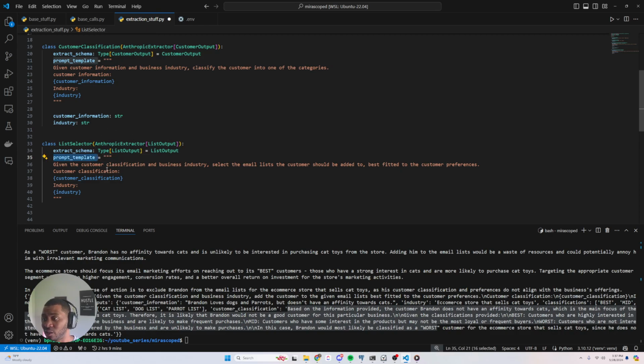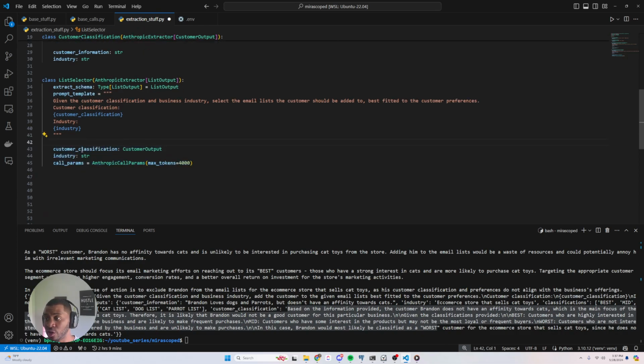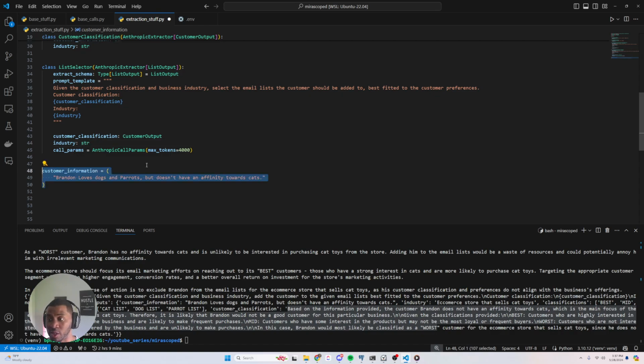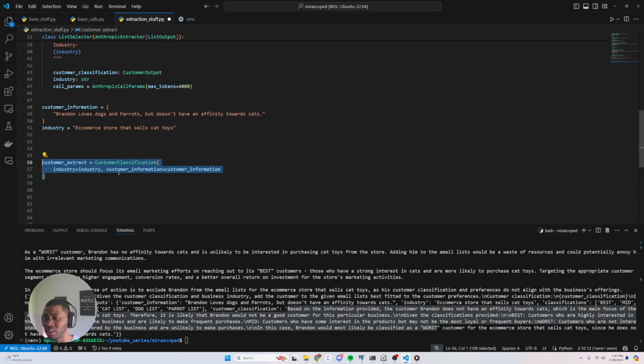Next, we're going to create the prompt template. We're going to pass in the customer classification. If you see here, this is going to be this model customer output. We're going to pass in the industry, and of course, we're going to do some call params as well, and make those max tokens 4,000. Next, we have our information that we want to pass into the LLM. Then we're going to specify customer classification, pass it the industry and the customer information, and then we're going to get some particular output.